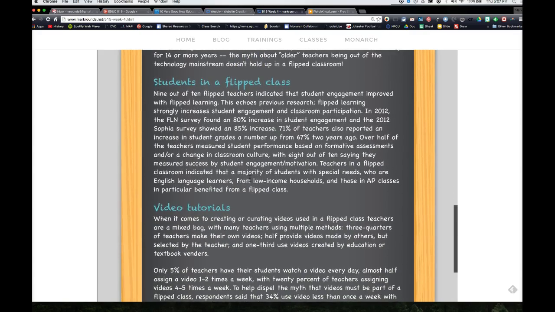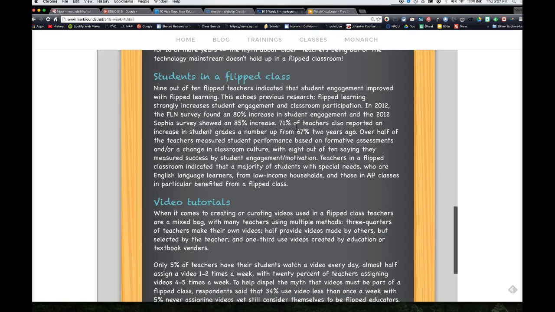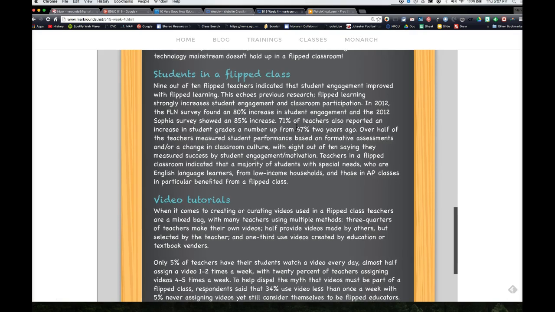So for me, where the rubber hits the road here is with students. 9 out of 10 flipped teachers indicate that student engagement improved, which echoed previous research. Increasing student engagement and class participation, in 2012 they found an 80% increase. 71% of teachers also reported an increase in student grades, and a change in classroom culture.